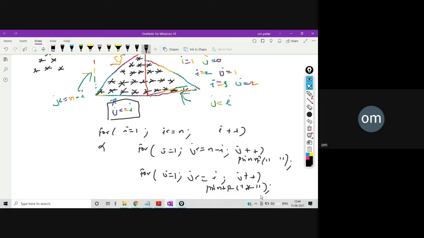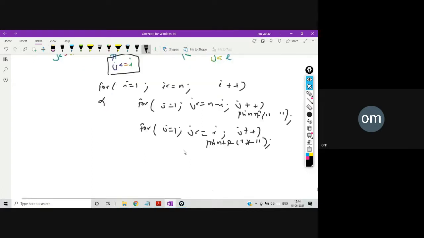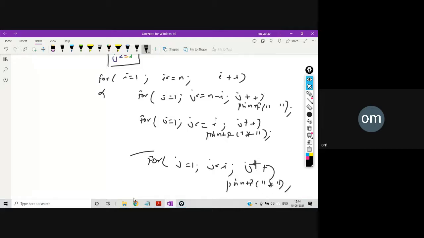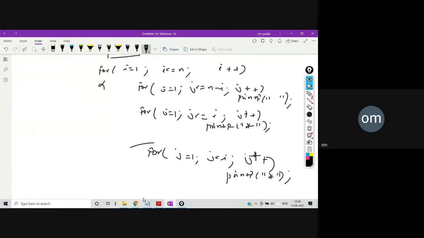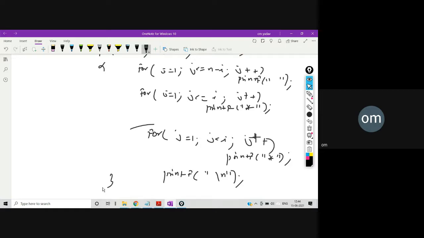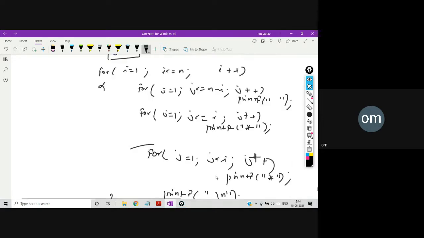And the third for loop for this one: for j equal to 1, j less than I, j plus plus, printf star. And after all this, we will go to the next row, so we will say printf slash n. So only these three loops and then one slash n, you will get this.